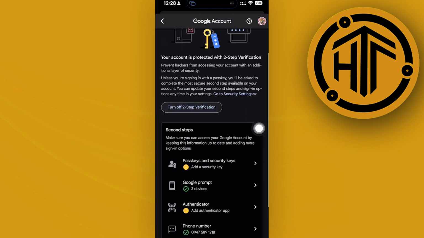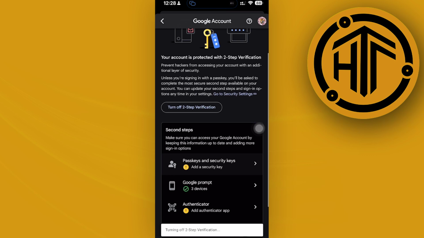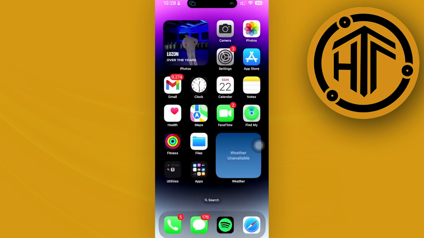So all we need to do is just tap on turn off two-step verification, tap on turn off again, and now your two-step verification is successfully turned off. Essentially, that is all for this video.